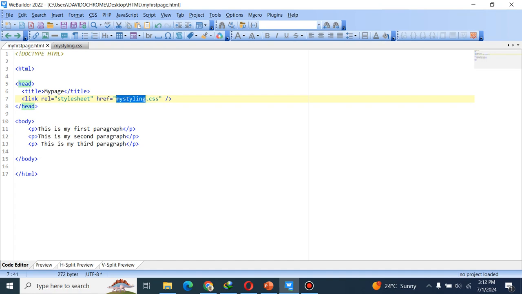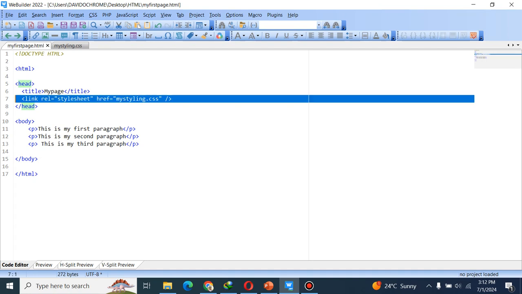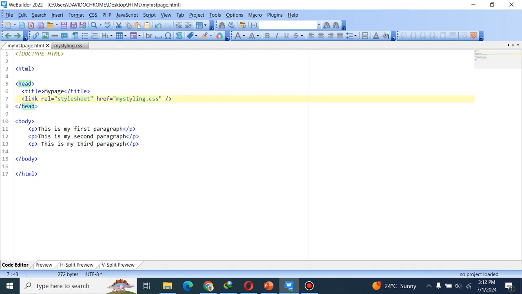That is my styling.css, and then my first page, that is my HTML document or my HTML page, and the CSS file, they are in the same folder. So I just write the name of the file here. And in this CSS file, I should include my CSS here, and it should not include any HTML tags, otherwise it will not work. Just put purely CSS in this, and it should work well.